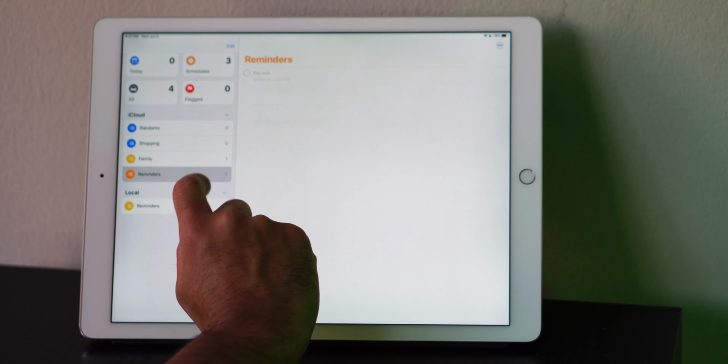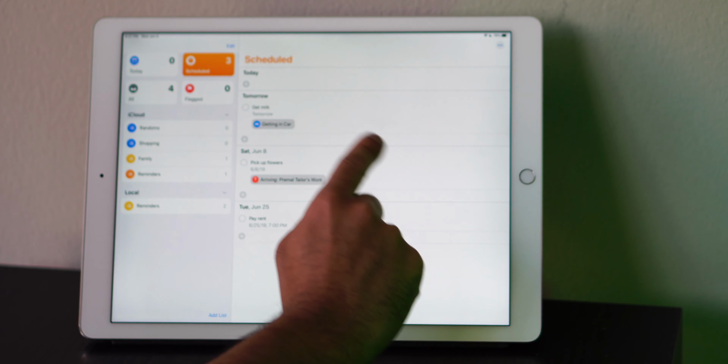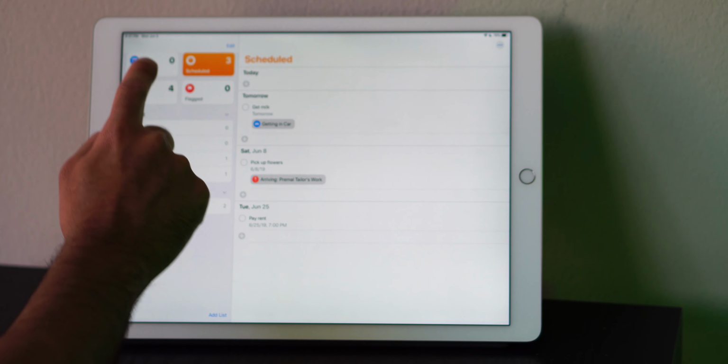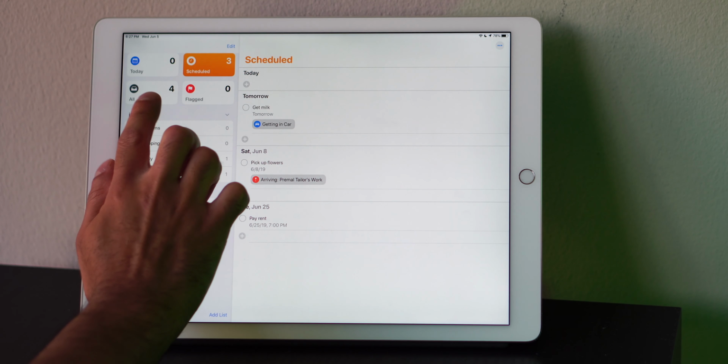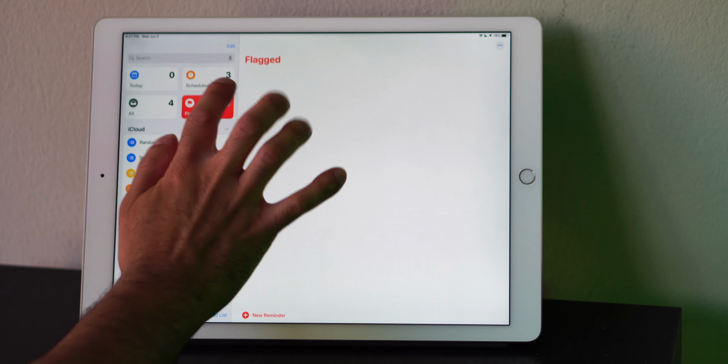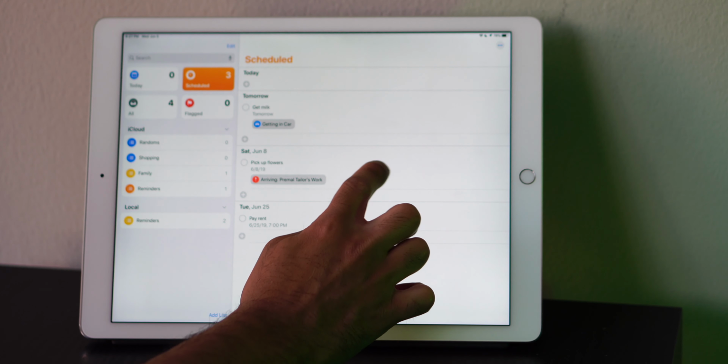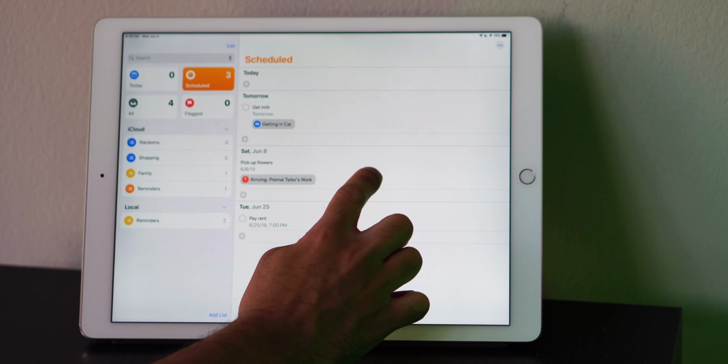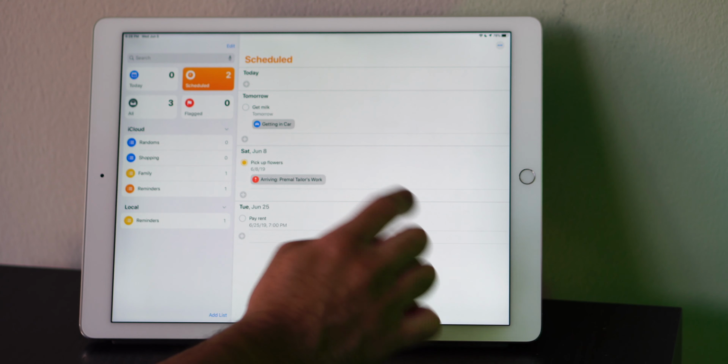So now we're going to go into a different list. Let's go into Scheduled. So these are the three reminders that are scheduled currently. Today there's none, but let's go back to All, and we see all the ones that are there. Flagged, I have none flagged right now, but let's go back to Scheduled. So here again, you can delete them. You can also tap them to check it off that it's completed.